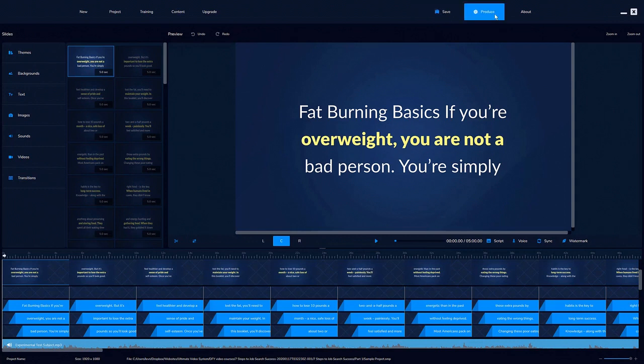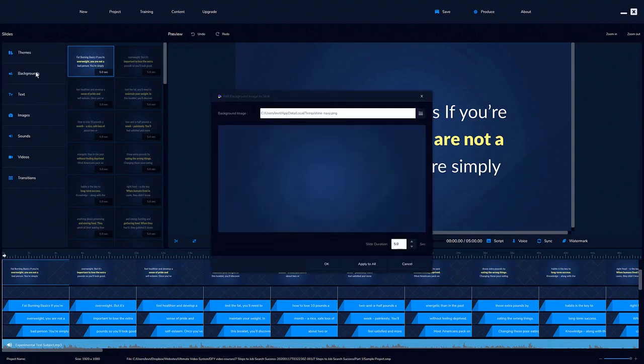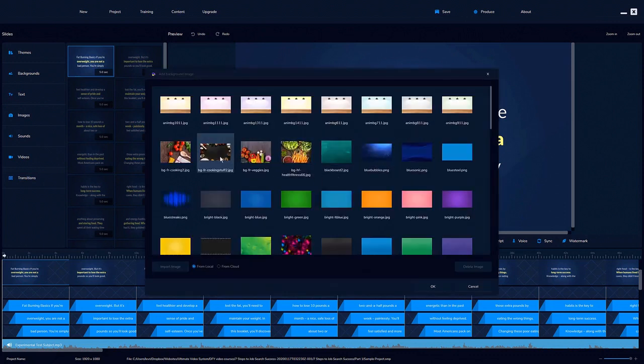Now I could just go up here and produce it, and I would have this entire video created literally in minutes. And I can just do the same thing for as many videos as I want to make. But let's say I want to add even more effects and make it even cooler and more unique. I could change the theme in one click. I can go ahead and select a different background. Let's say that I wanted to change the background.